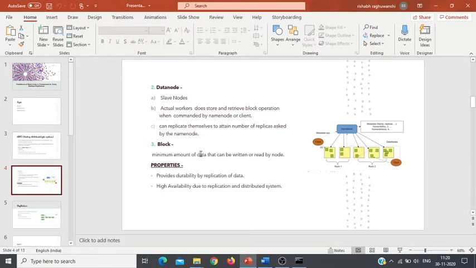Secondly, the data nodes. These are the actual workers. They do the work assigned to them by the name node or the client. They can also replicate data to create the number of replicas asked for by the name node. So HDFS architecture provides us with many characteristics. Some of them are high durability due to the replication of data, and high availability due to the distributed system.